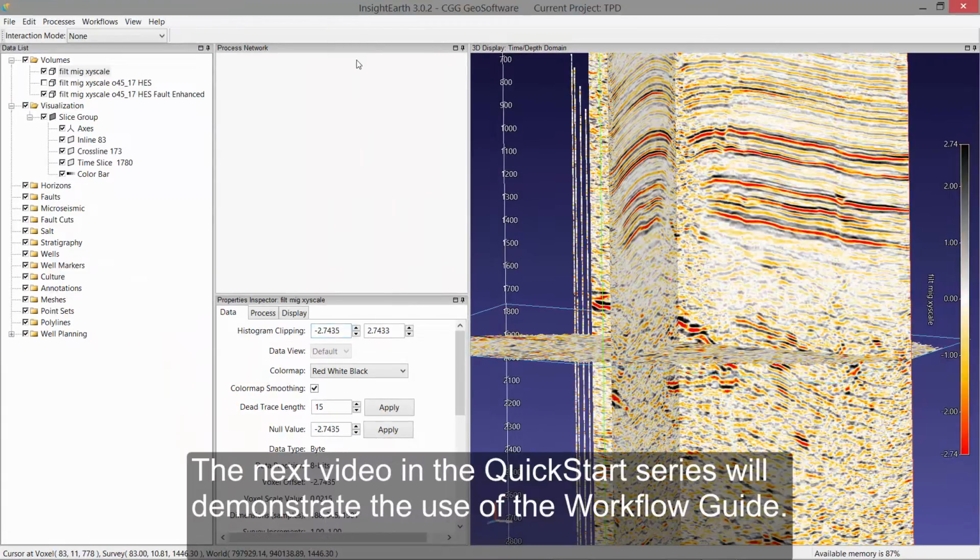The next video in the Quick Start series will demonstrate the use of the workflow guide.